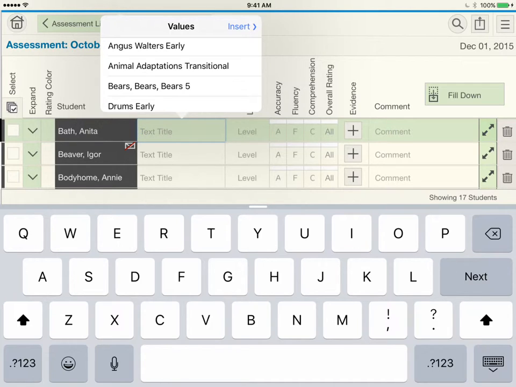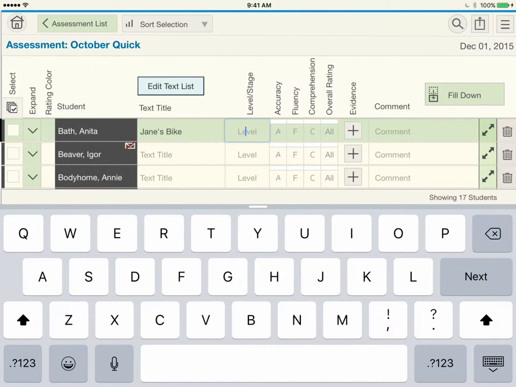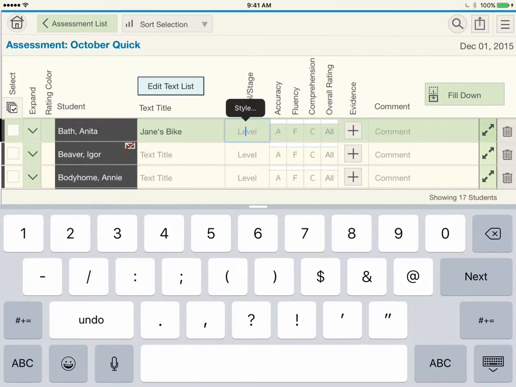which aren't really important in this particular assessment. But I'm going to pretend it's not here though, because it's just a random book they brought up, or it could be a leveled book, but I just don't have them all entered in here. So I'm just going to say Jane's Bike. I'm just making that up. Jane's Bike. Level. I can type anything from letters to numbers to whatever. So I'll just say it's level 6.